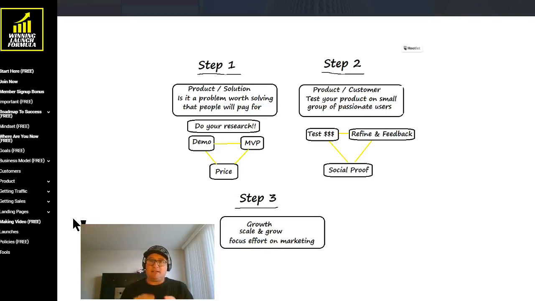Now that's not to say that you don't continue seeking feedback and refining, you do, but the bulk of the work for that needs to be done back in step two.